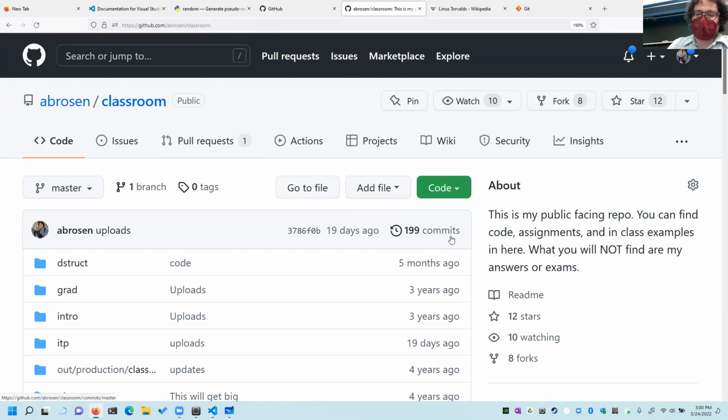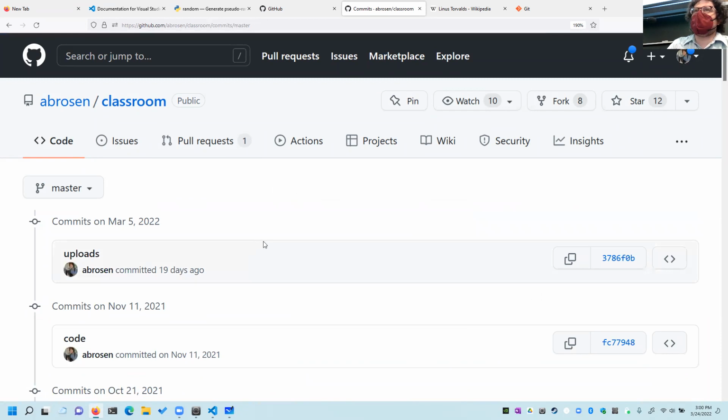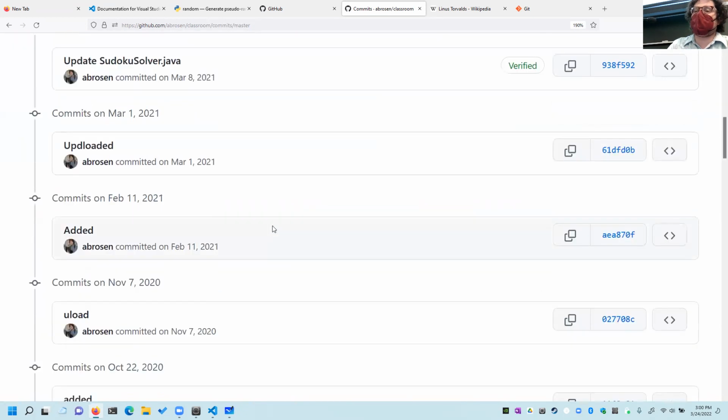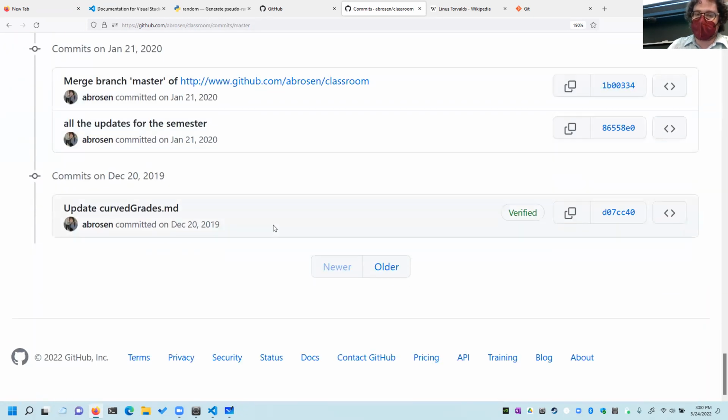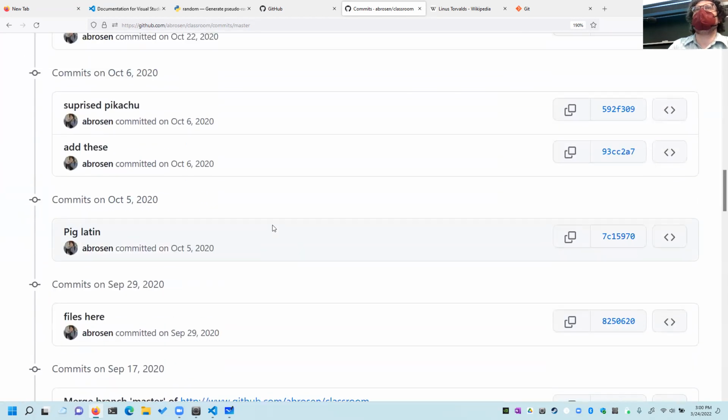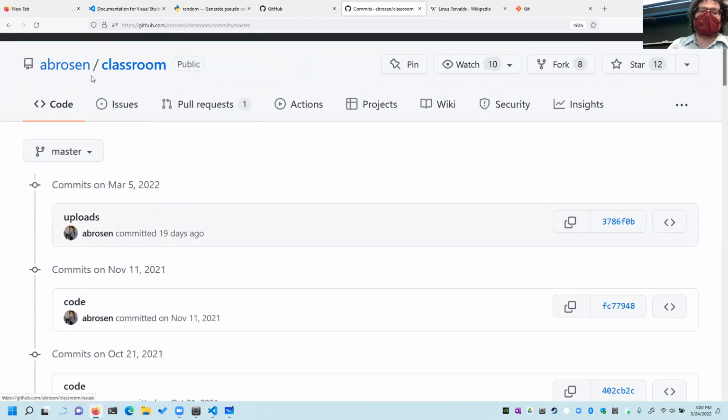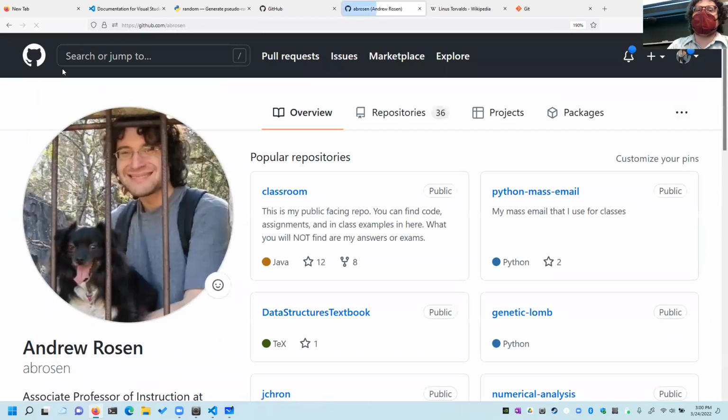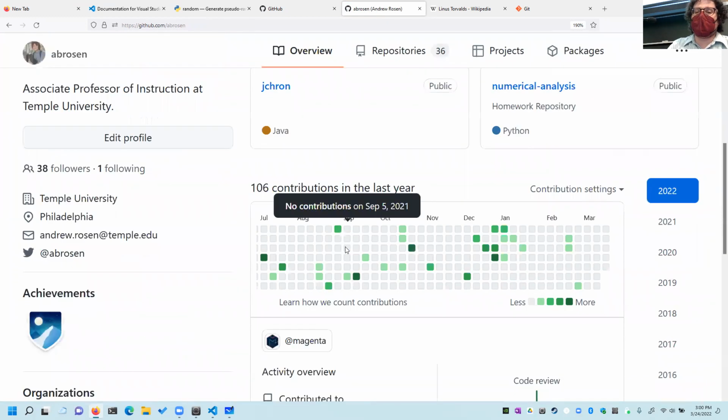But the main thing about GitHub is that what makes version control valuable for large projects is this history over here. It doesn't just save the latest version. It saves every version I've ever made of this.